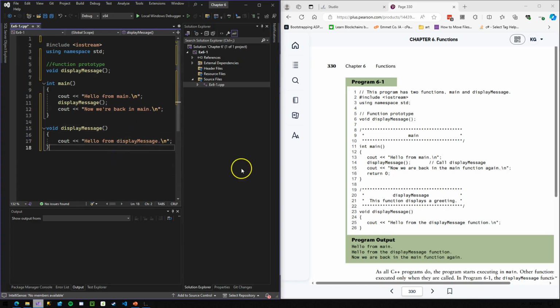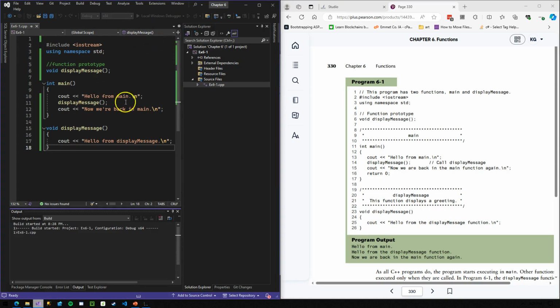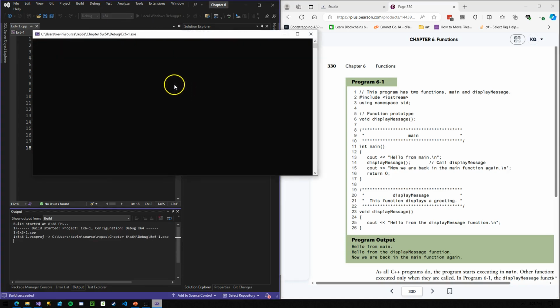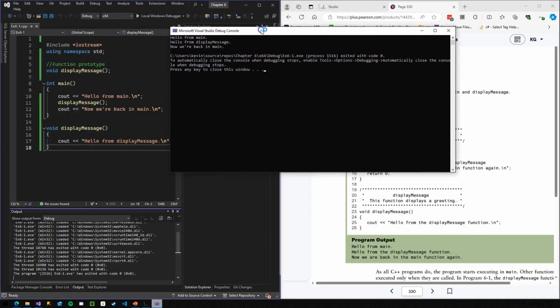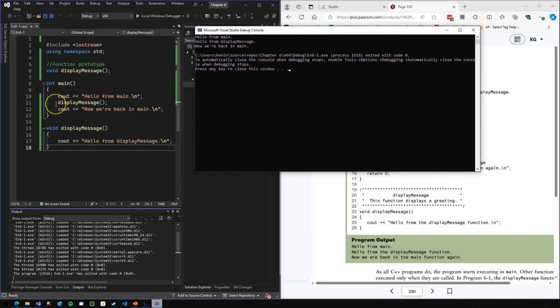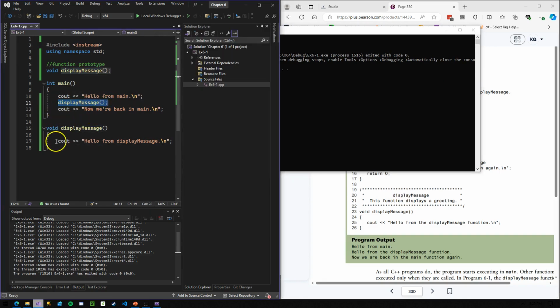Cool. Now let's see how the program moves and flows from start to finish. So we have hello from main, that's to be expected, then display message. When we reach that, we're going to jump down here, print out this message, and then go back to where the function was called and say, now we're back in main.